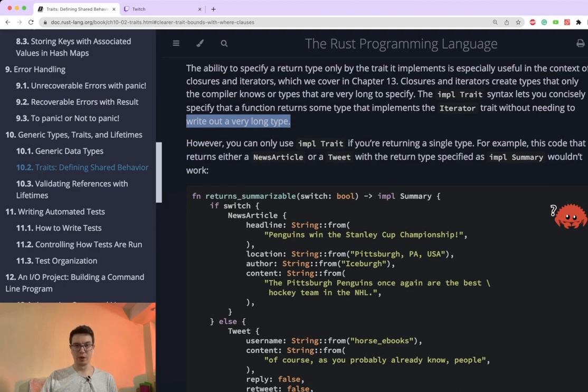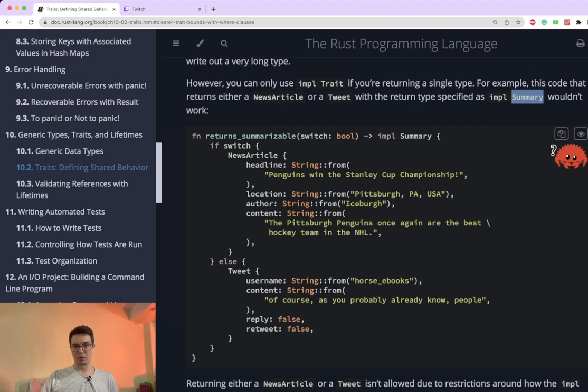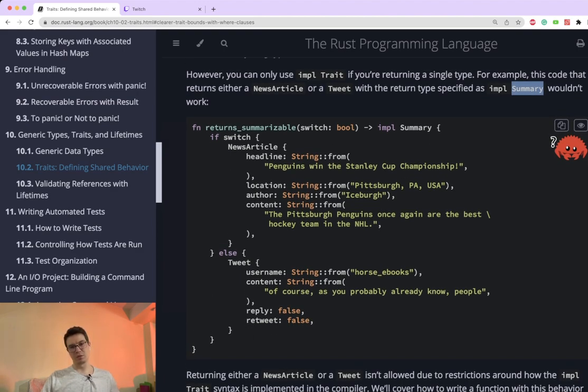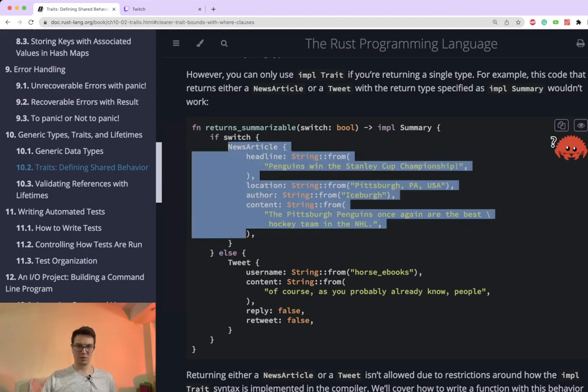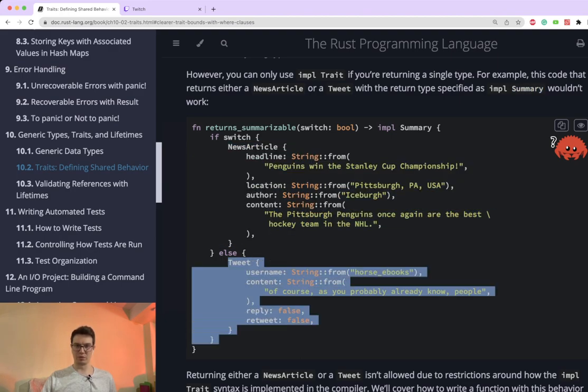Yeah, that's for sure. However, you can only use impl Trait if you return a single type. For example, this code that returns either a NewsArticle or a Tweet, with the return type specified as impl Summary, wouldn't work. Okay, let's take a look at why it will not work. So if switch, NewsArticle is returned, else Tweet is returned.